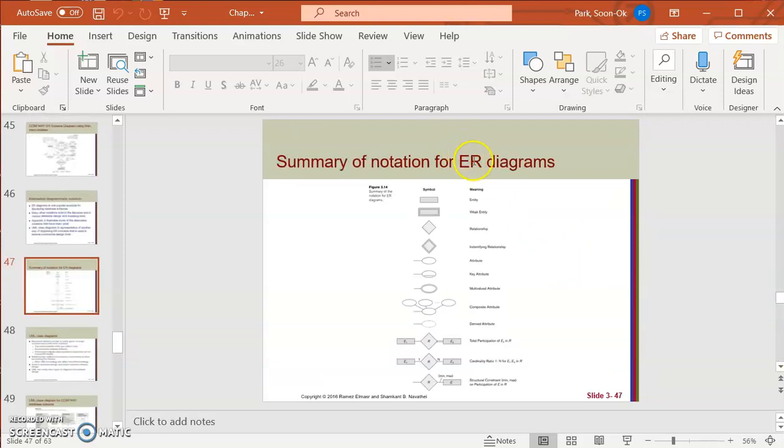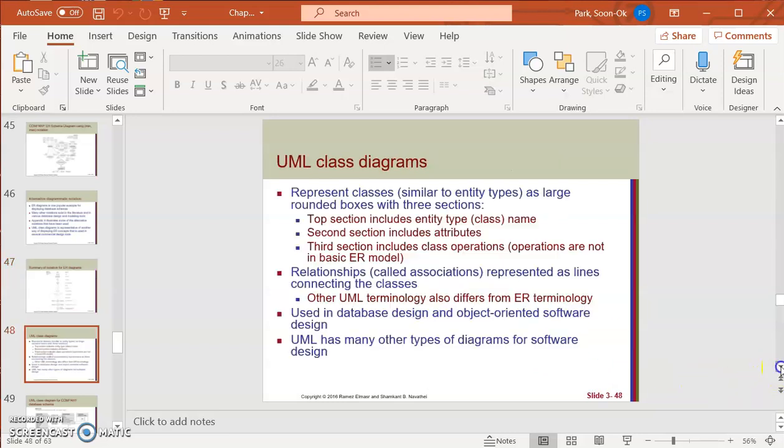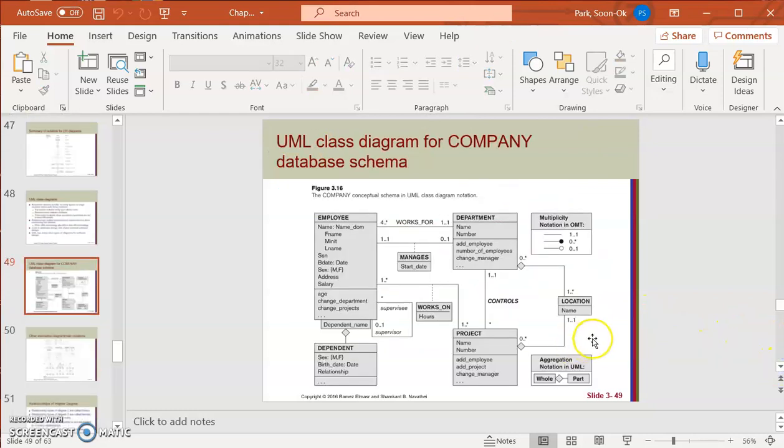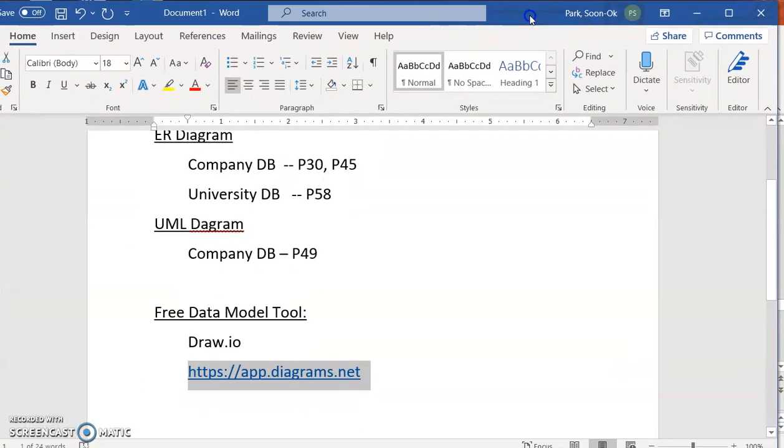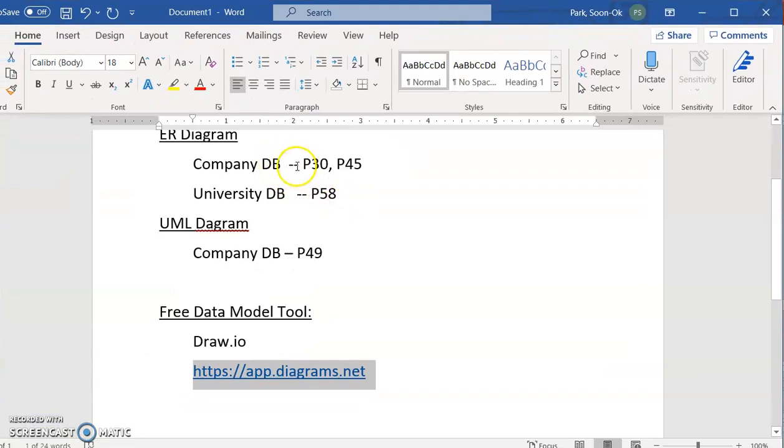In the conventional classical ER diagram, a box is an entity, a double box is a weak entity, a diamond is a relationship, a circle is an attribute, and the underline demonstrates a key attribute. Moving to object class, we move to the UML class diagram. The previous company database ER diagram is on page 30, page 45. Moving to the UML diagram, it is on page 49.